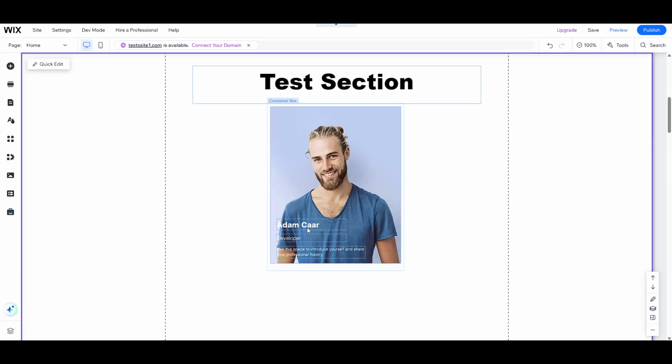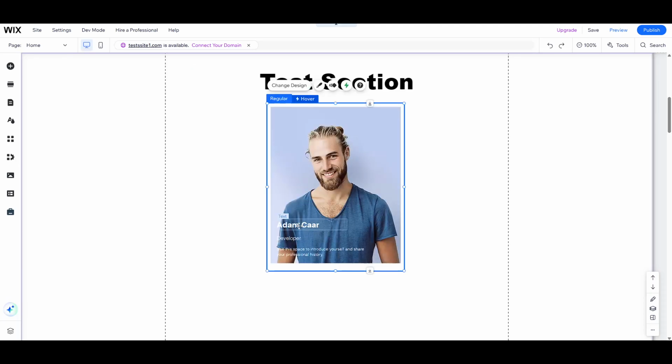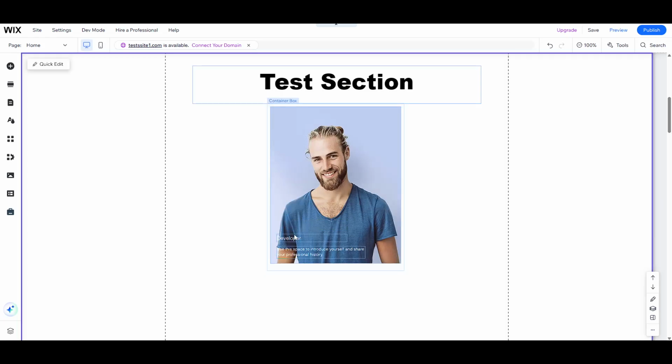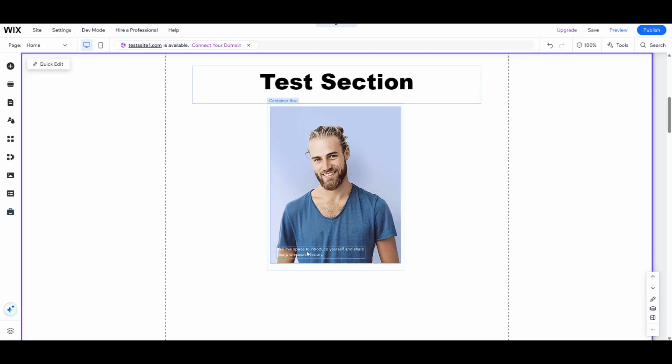Now, the hover box might have some elements that you don't need for this particular effect. Feel free to delete those extra elements to keep your design clean and focused. Customization is key. You can tailor it to your site's aesthetic and functionality.